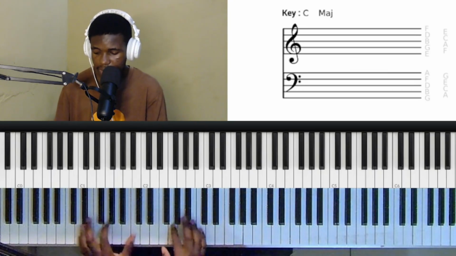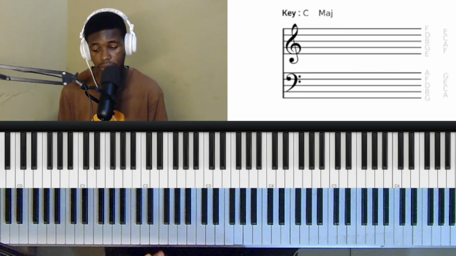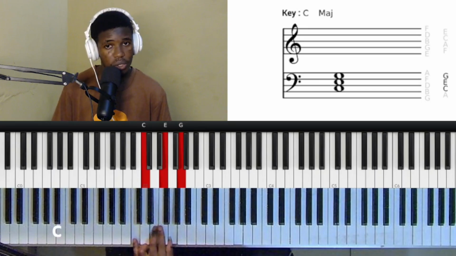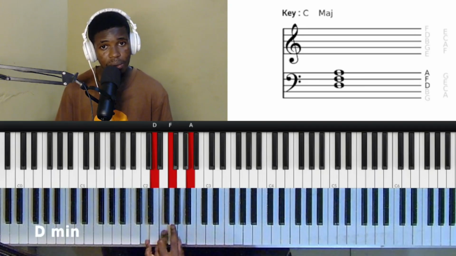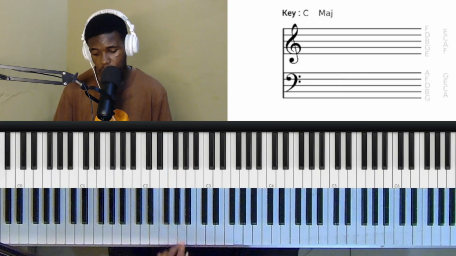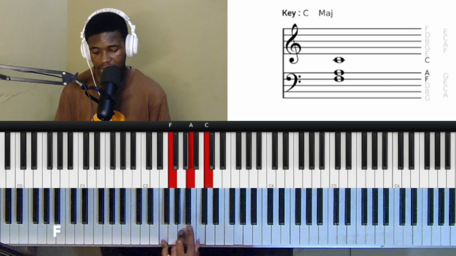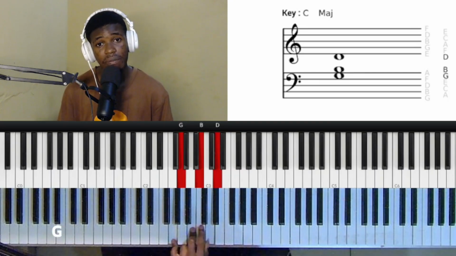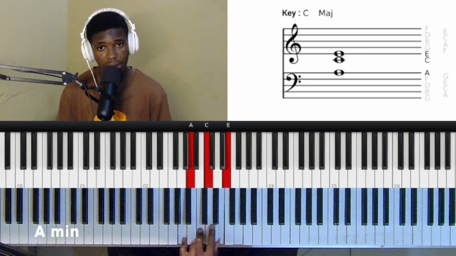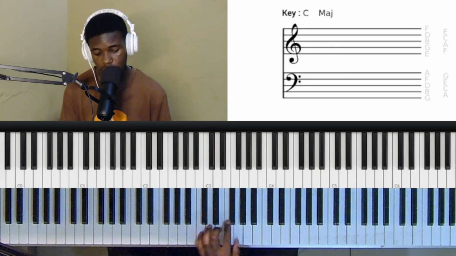So we're going to be doing this lesson in the key of C. The first thing we want to do is to map out the basic chords of the C major scale. So we have the C major for the 1, then we have the D minor for the 2, then we have the E minor for the 3, then we have the F major for the 4, then we have the G major for the 5, then we have the A minor for the 6th, then we have the B diminished for the 7, and back to C major for the 1.